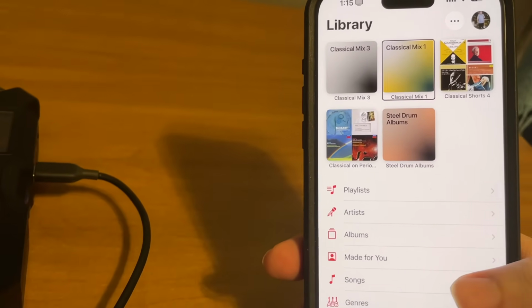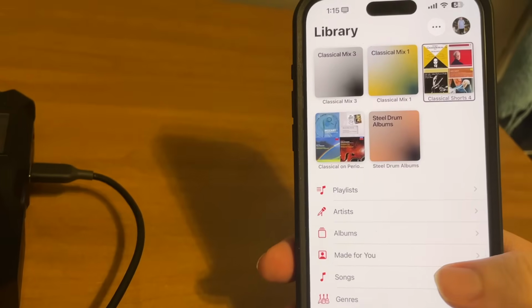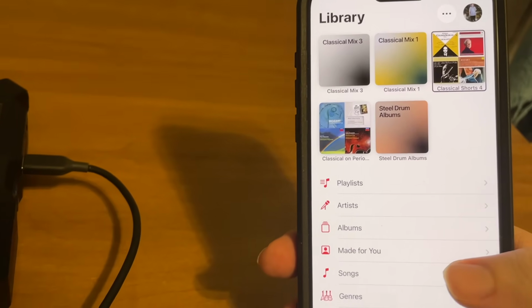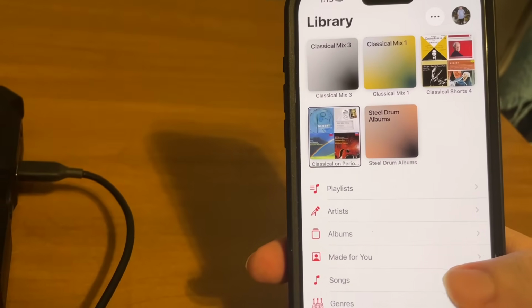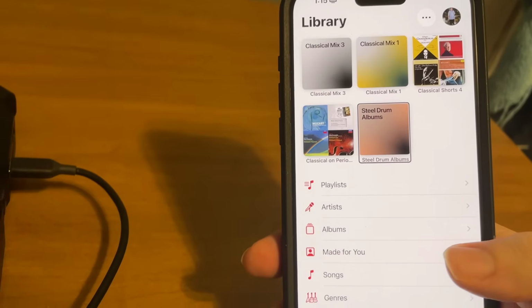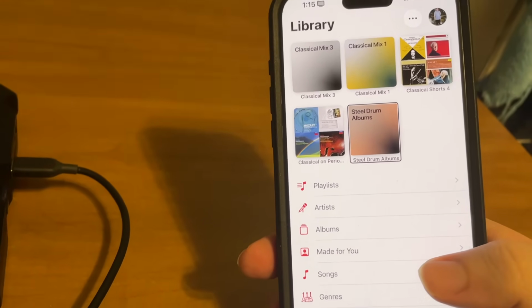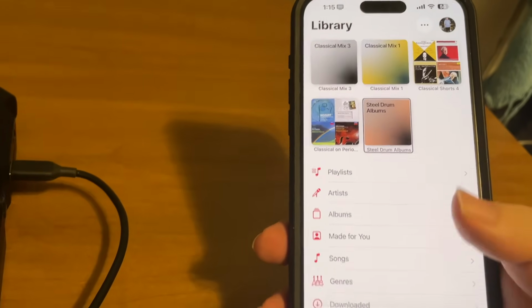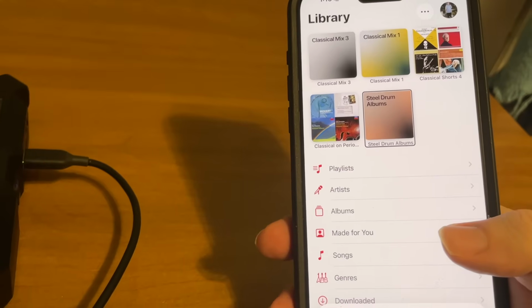Classical Mix 1, pinned. Classical Shorts 4, pinned. A lot of these are classical playlists because, well, that's what I listen to a lot of. Classical on Period Instruments, pinned. Steel Drum Albums, pinned. And a steel drum playlist, some good music like that I like for something a little bit different. So that's what I have pinned currently.